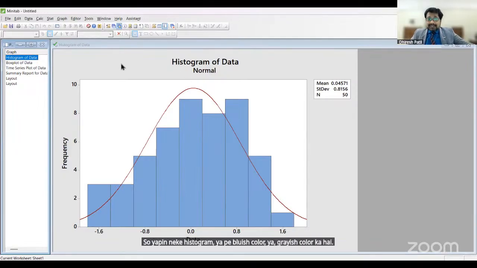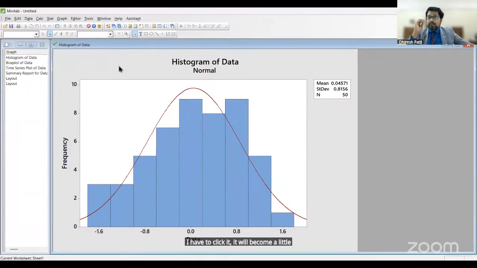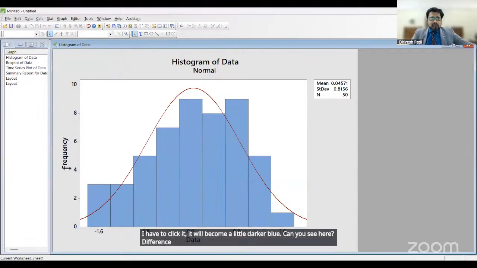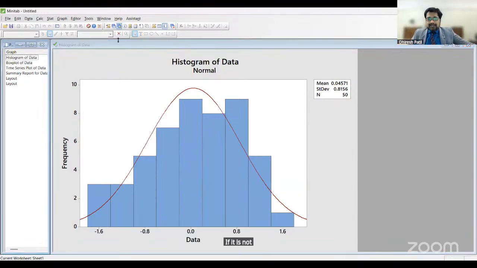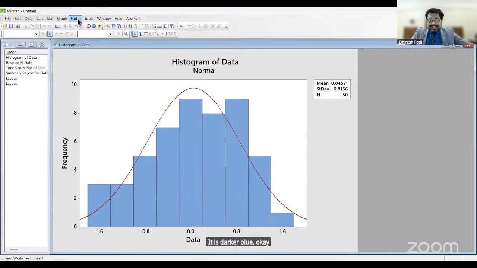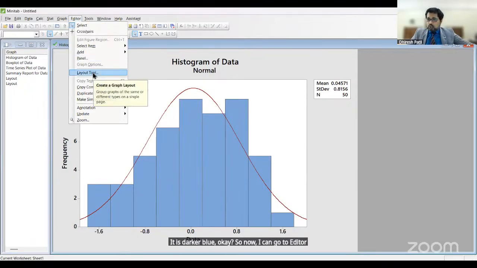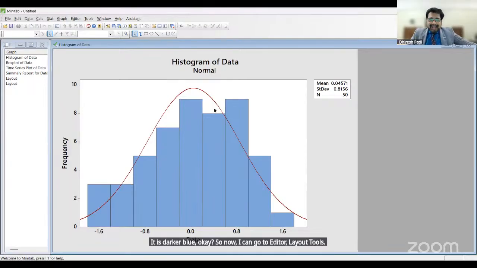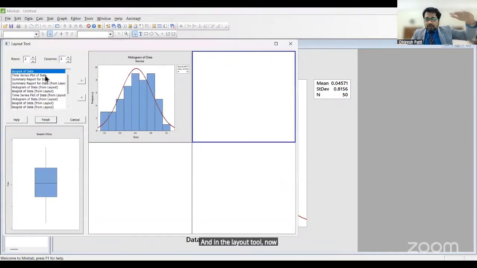I have to click it. It will become a little darker blue. Can you see here difference? If it is not selected, you can see here, this is a little faint blue. If I click on that, it is darker blue. Okay. So now I can go to editor, layout tool. And in the layout tool, now I have got all these options.